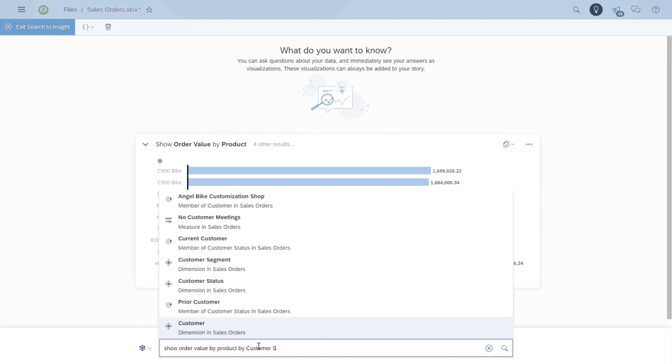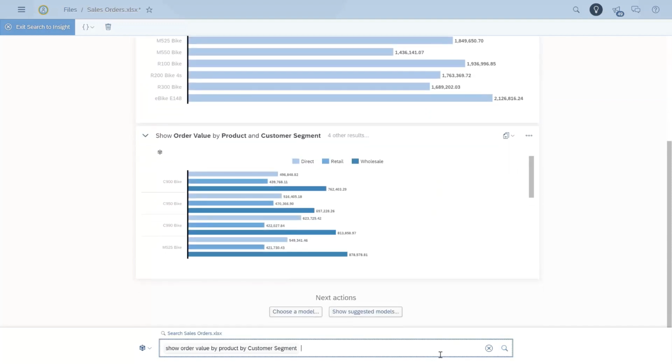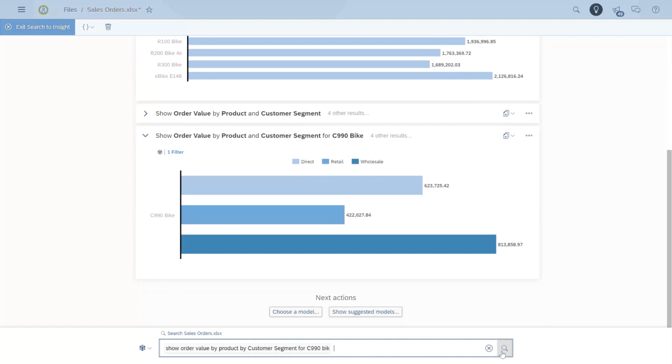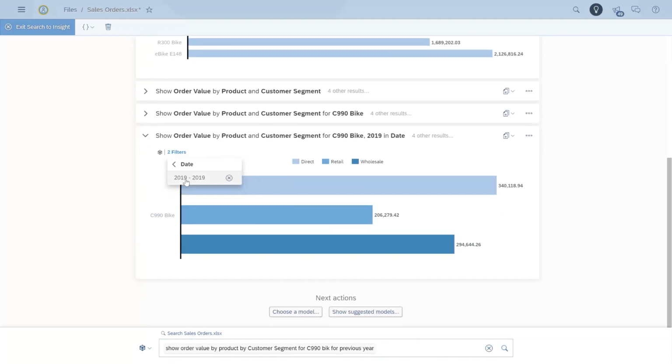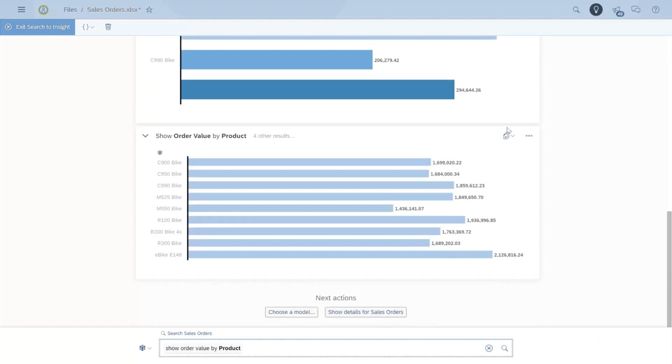I can go broader and add customer segment, and it will bring back data for each segment. I can be more specific and say for the C990 bike, notice this, I misspelled bike, and it still brought back the right data. I can even use more general expressions for previous year. And it knows what I mean, and it understands I'm asking about 2019. Once I find something that I like here, I can add it to my dashboard page as well.